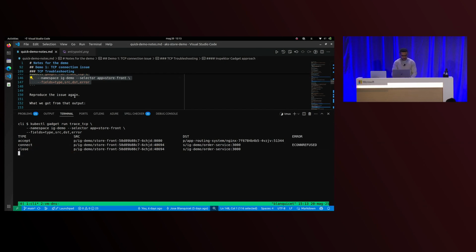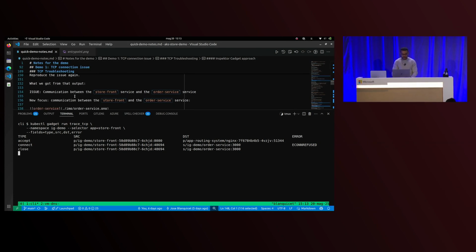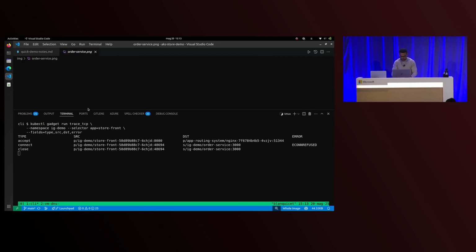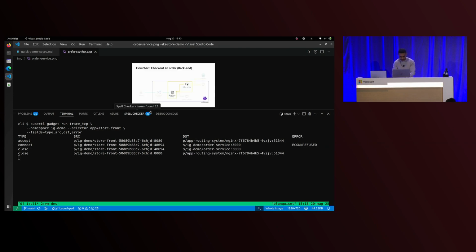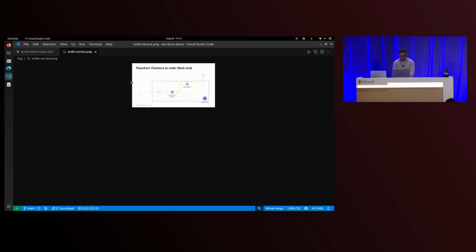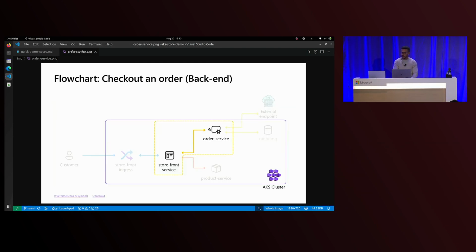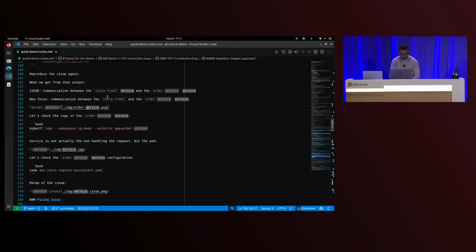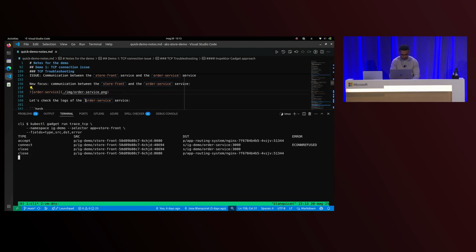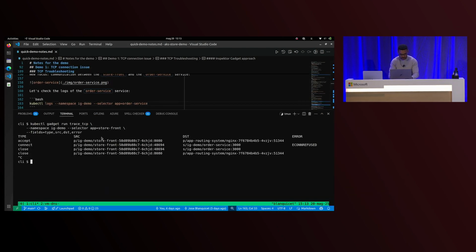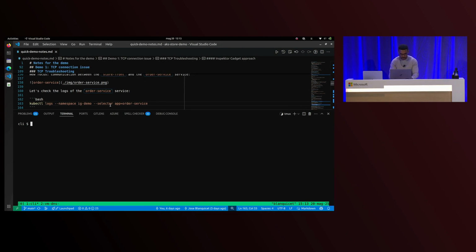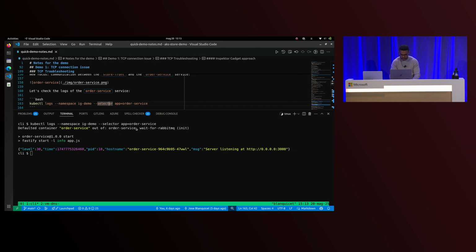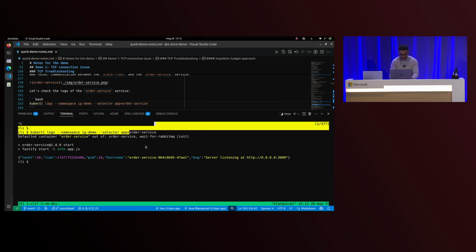So this is what we have right now. We saw that the communication between the storefront and the order service is the one that is failing. So let's check the logs of the order service. Let me run this command. We are now getting the logs of the order service.